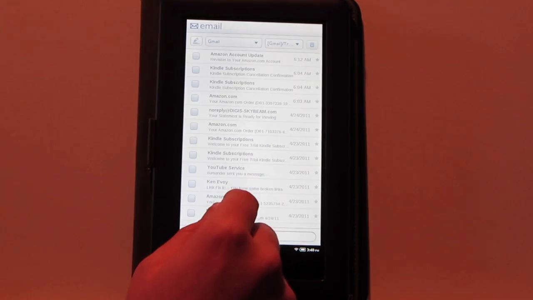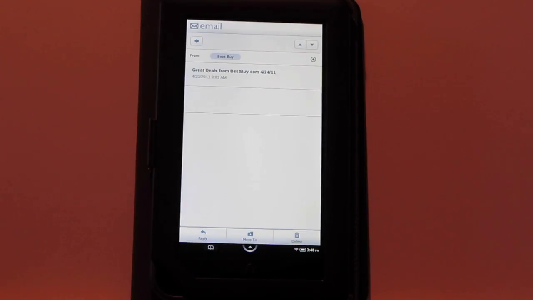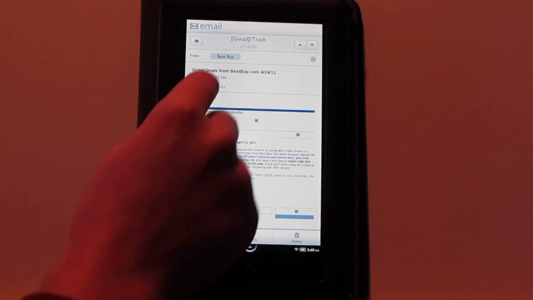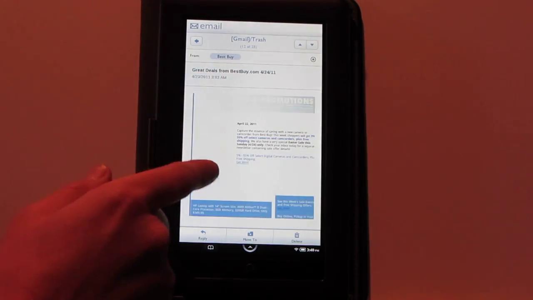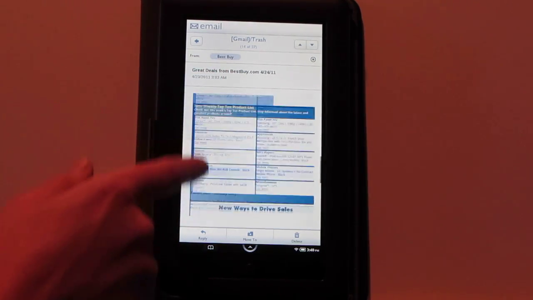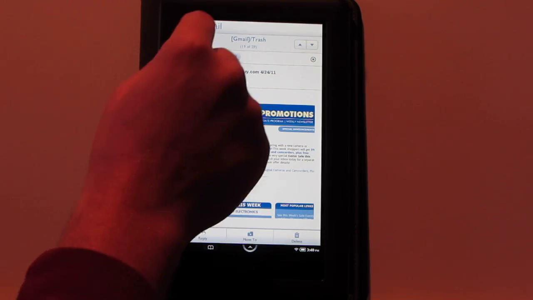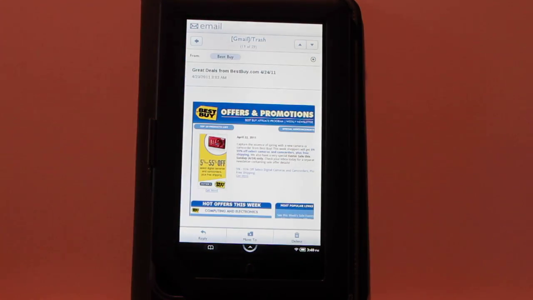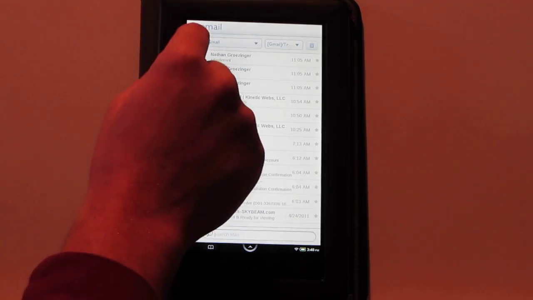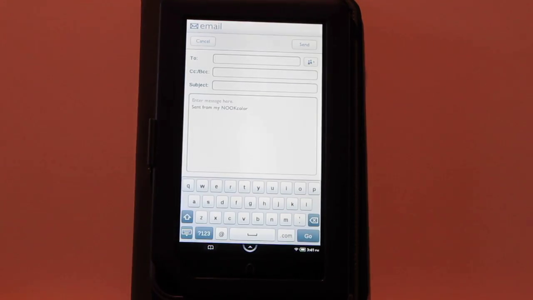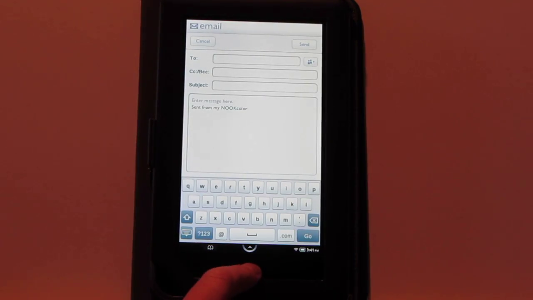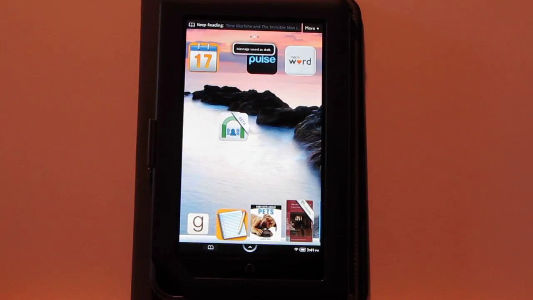And then let's see here. This is what it looks like when you actually open the email. You can choose to show pictures as usual. And then of course you can reply, move to, delete, do all the usual stuff. You can send emails by tapping that button right there. And that's kind of a look at the email app for the Nook. It's not too flashy, but it definitely seems to get the job done.